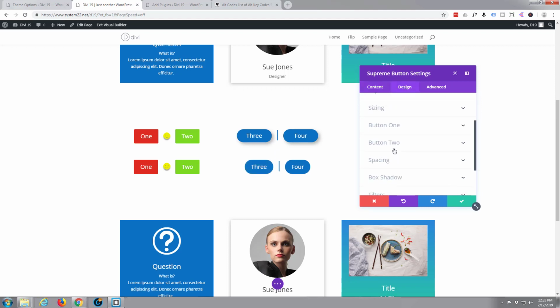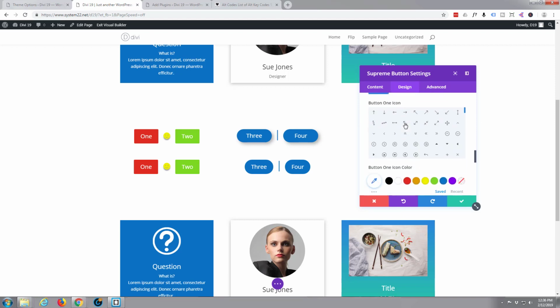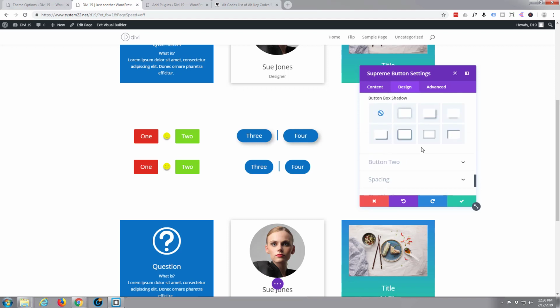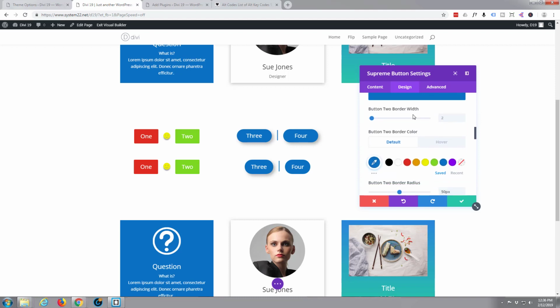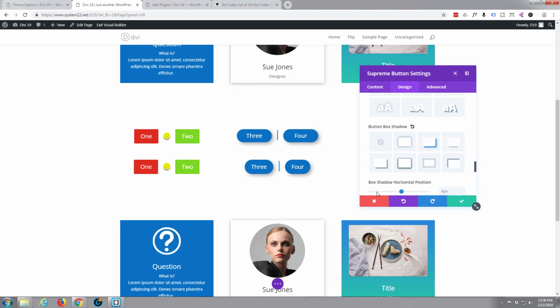And I just want to add a drop shadow to that, or a box shadow, I should say. Button one. Text shadow, here's our box shadow, and I think I just used that one, was it? No, it wasn't that one. Yeah, that one. Okay, and we want to do the same for number two. There we go. And it was that one. Fantastic.